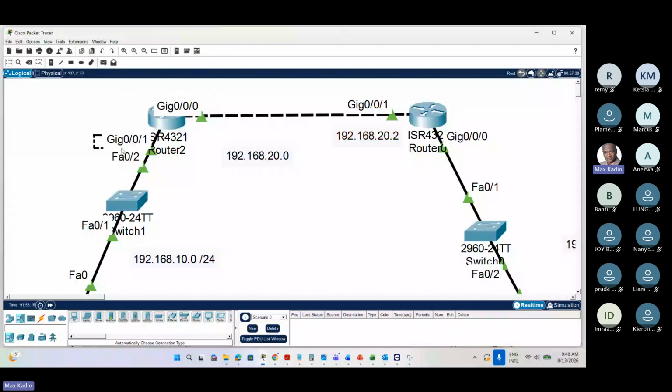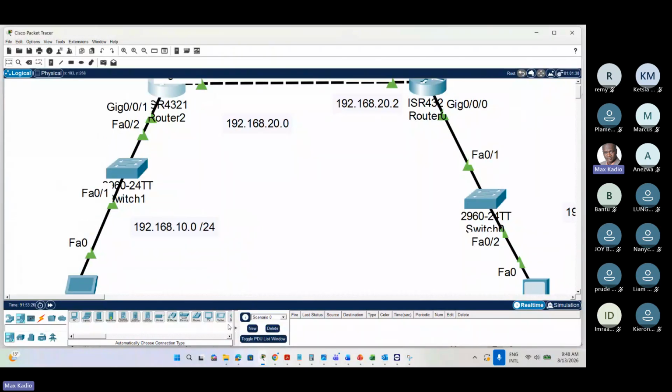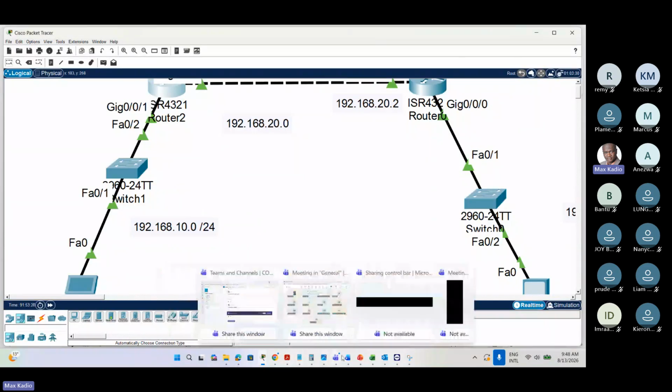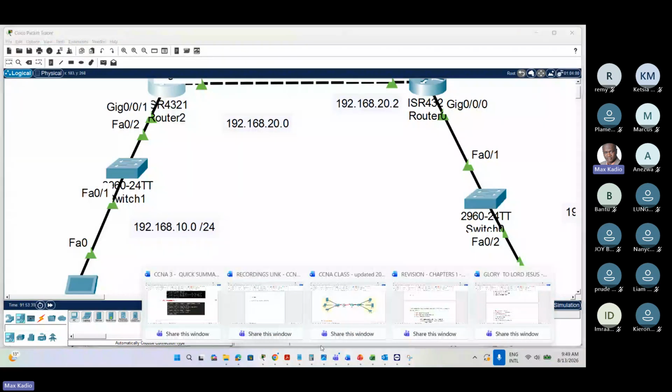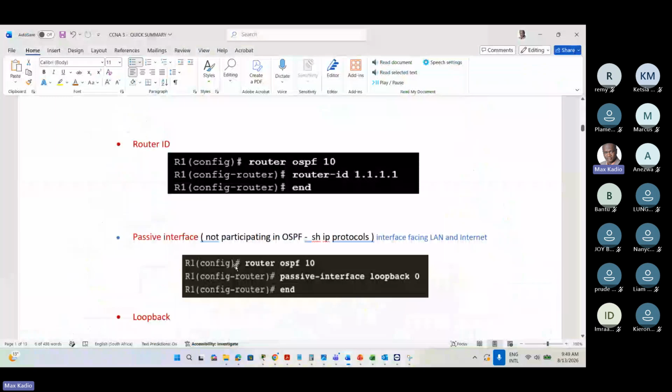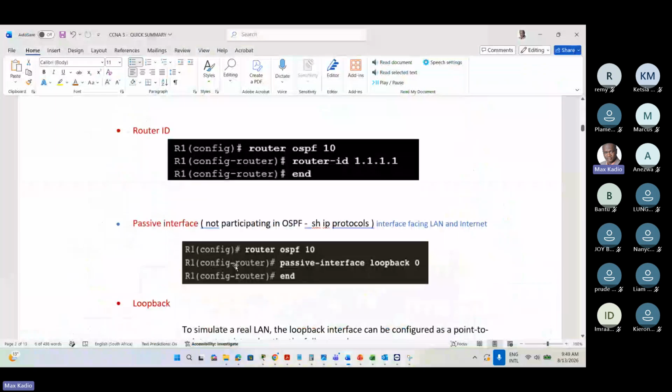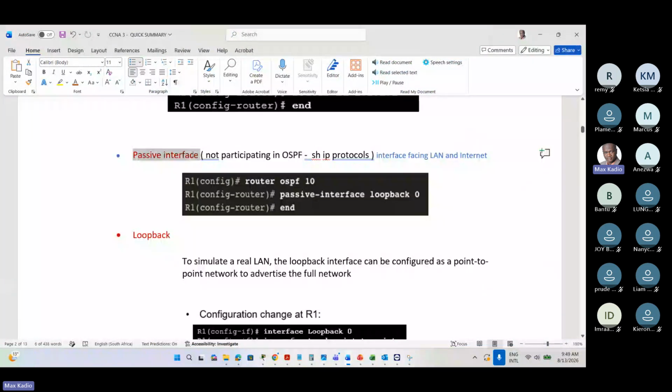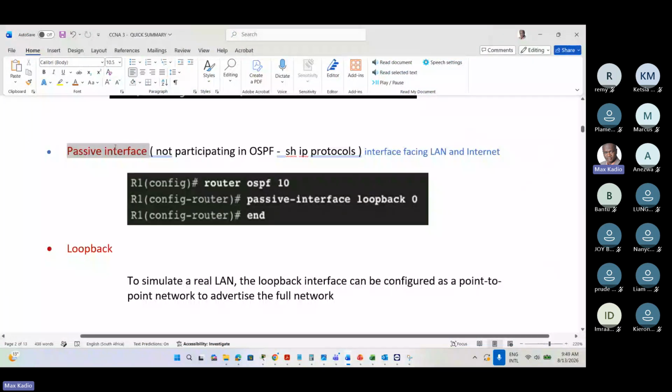So this interface G0/1 that is talking to a switch, we'll call it a passive interface. Passive interface. It means it's not participating in the OSPF process where we talk to each other, we exchange messages. You see, passive interface. And this is how we configure. So in your lab, you will also do that. So the passive interface is not participating in the OSPF process. It's the interface facing the LAN.